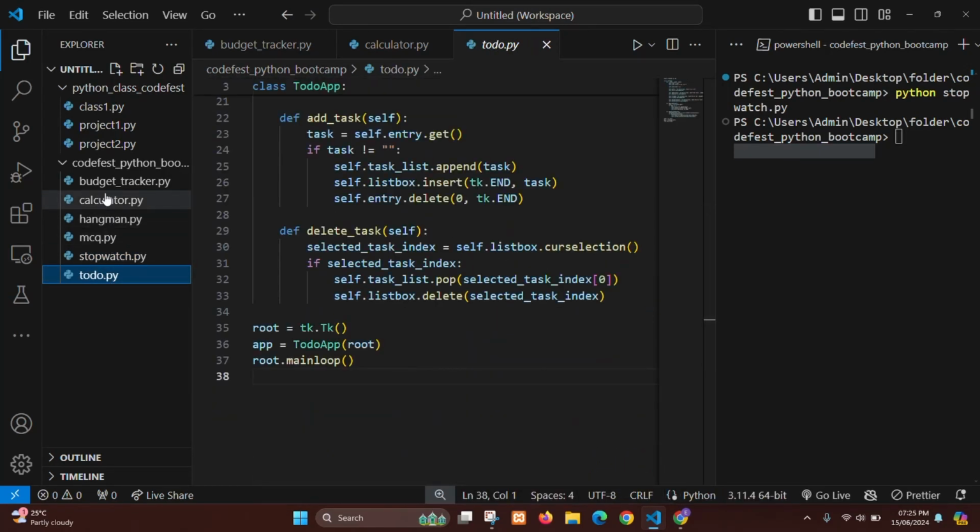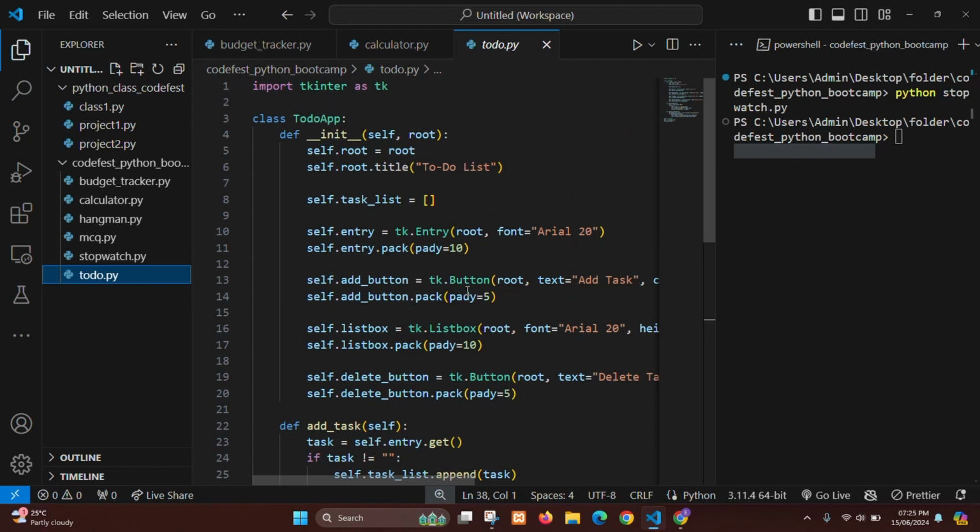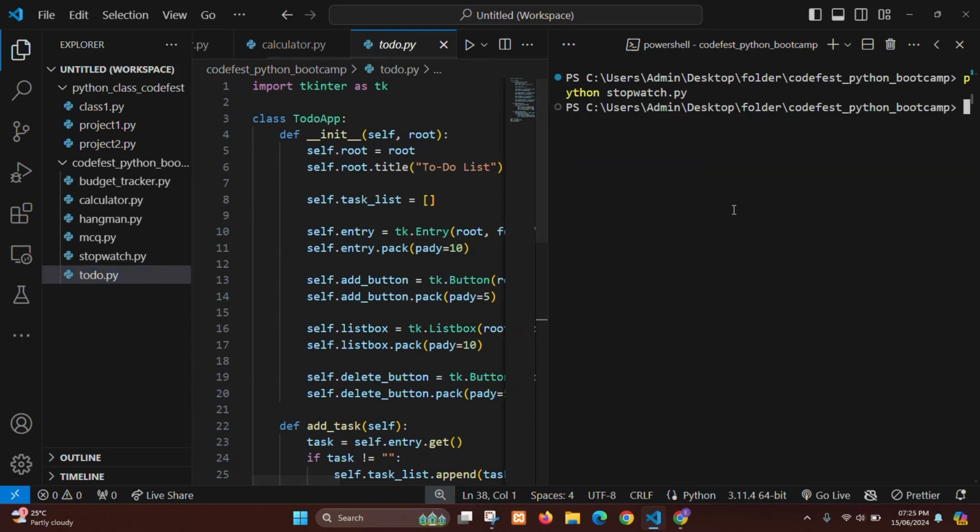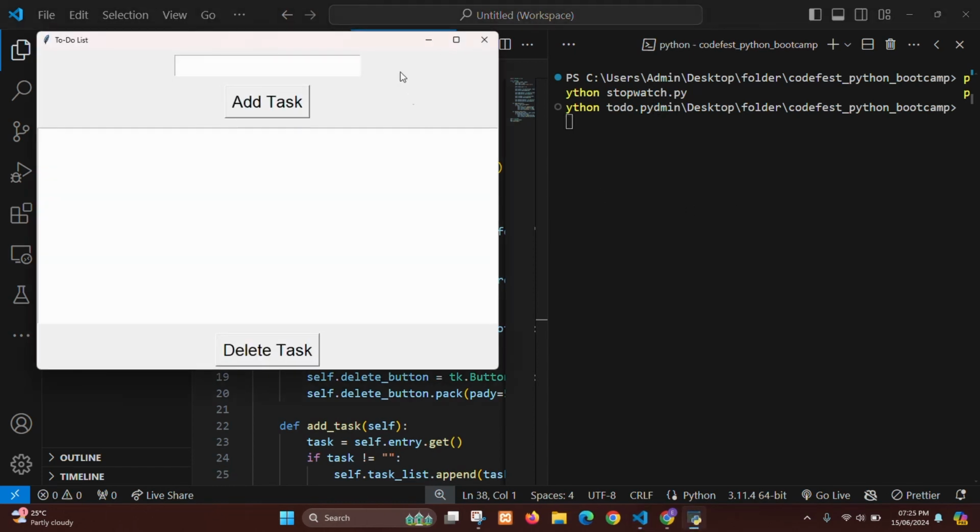Now you see this expense tracker we did, or budget tracker. We can also do it in form of a UI, but I don't want a situation where I will create the same project twice. So I just have to do something different over here. Let me just demonstrate this one. If I say python to do.py, this will give me the to-do app.